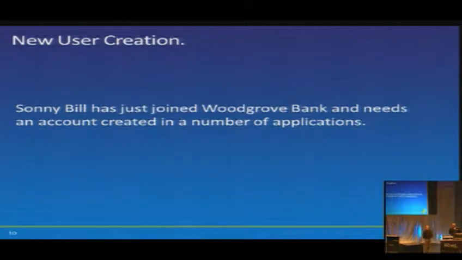So what we're going to run through today is a scenario whereby we have a new user provisioned into the system, and we're going to take you through all the demonstration steps for that. For the first one, we've got a fictional organisation called Woodgrove Bank, and we've got a new user which we're going to call Sonny Bill.